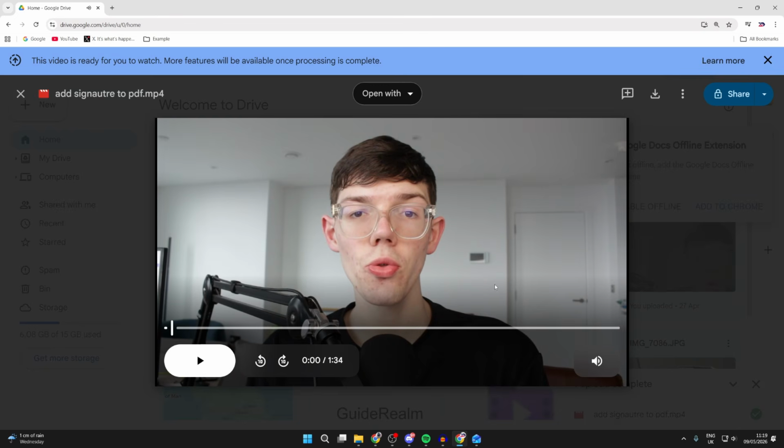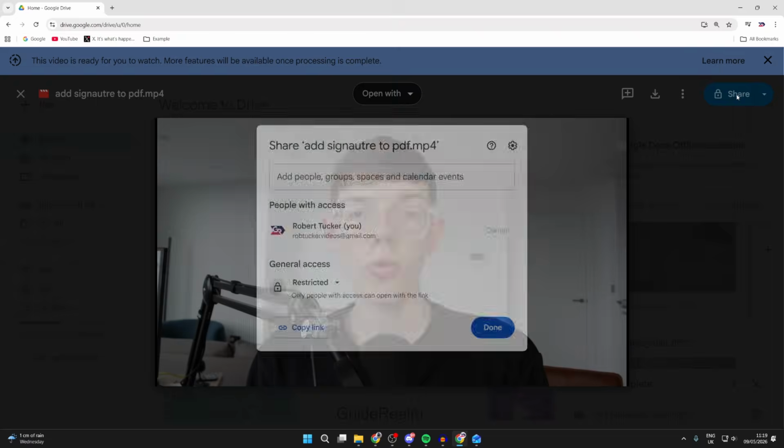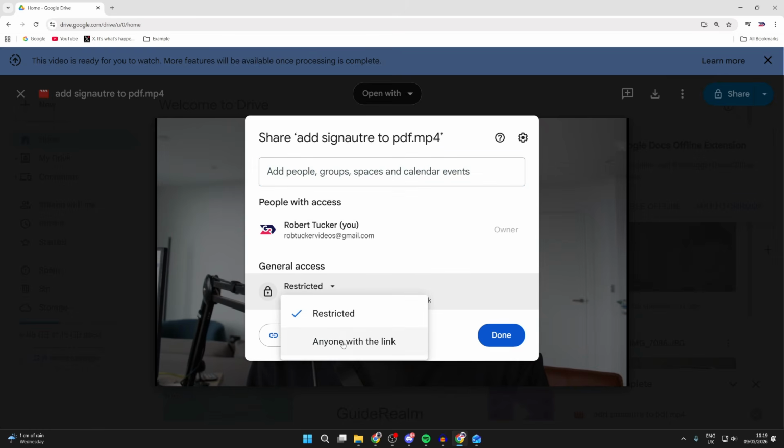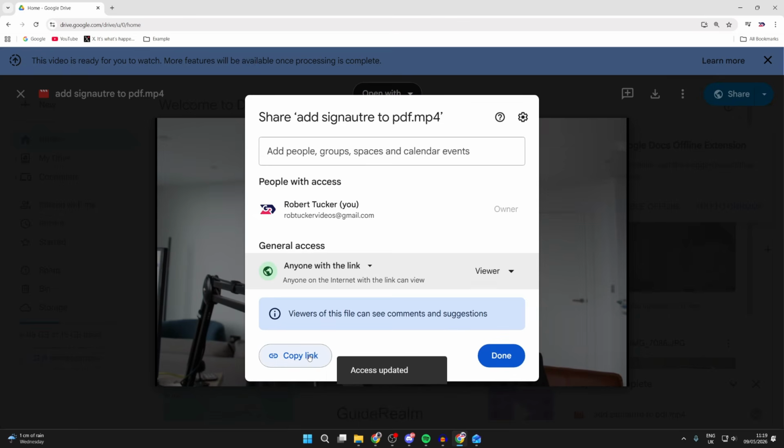And now we need to do this correctly. So go to the top right and press Share. Now, just to make this as easy as possible for people to access, what I like to do is set the general access to anyone with the link. If it's very private, you can add people at the top, but I think it's easiest to set it to anyone with the link. So now you can press Copy link and this file is now a link.